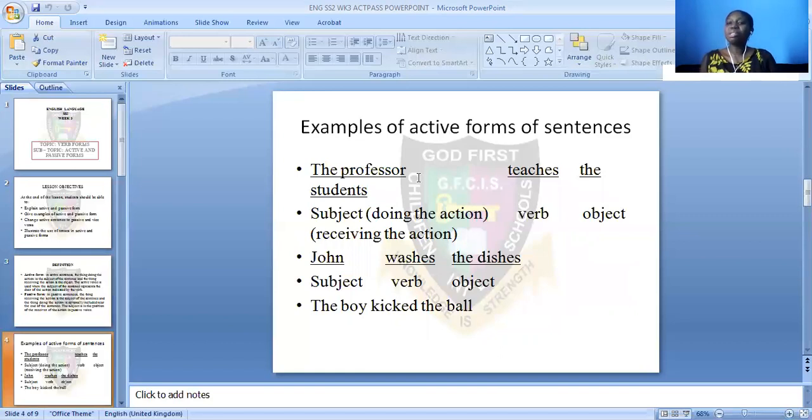Now, who is receiving this action? That is the students. The professor teaches the students. Now, the professor, who is the subject of the sentence, is doing the action, while the verb is teaches, while the object, the receiver of the action, is the students. So, in active form, this is a very good example of active forms in a sentence.